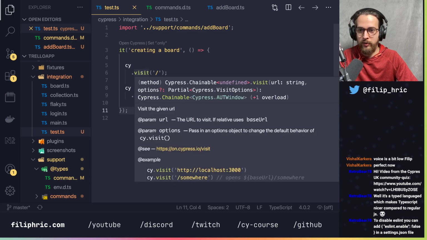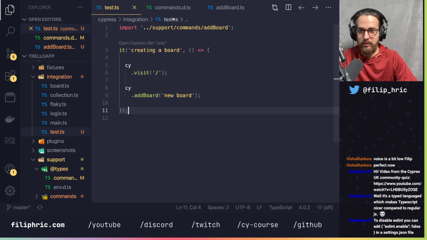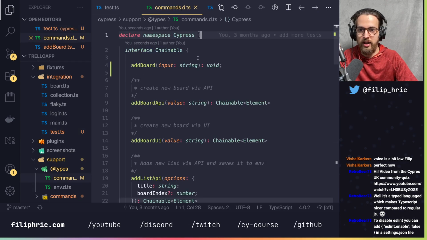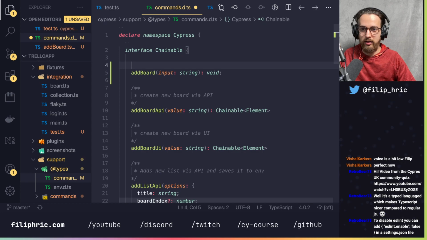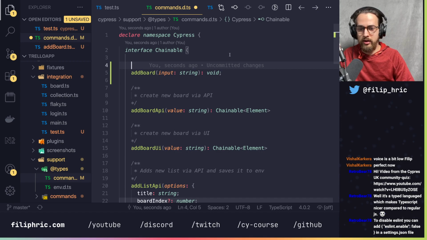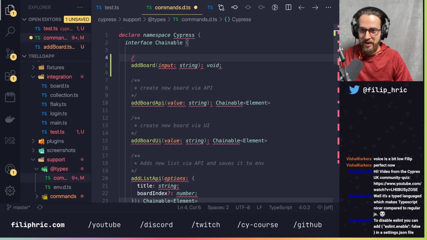When we hover over our visit command, I can see that there's quite a lot more going on, especially this documentation. And this is something that's called JSDoc. It's actually not even required to use TypeScript for JSDoc to work. You can use that in your JavaScript functions. So if you want to start with that, you can start with that now.